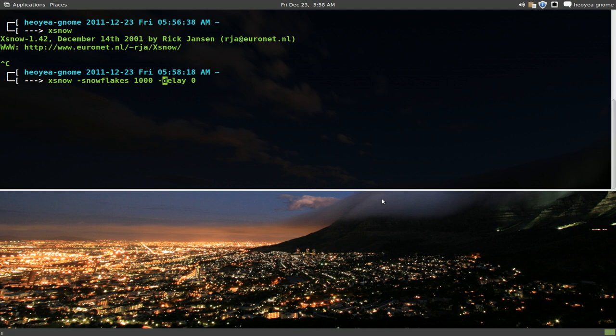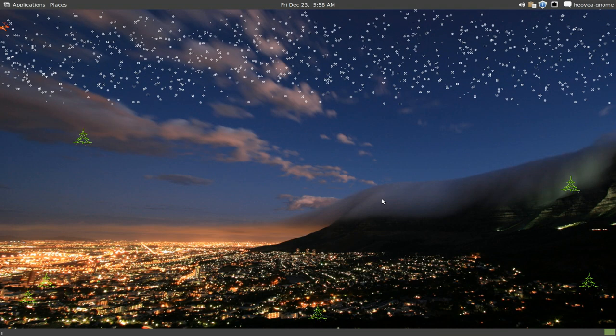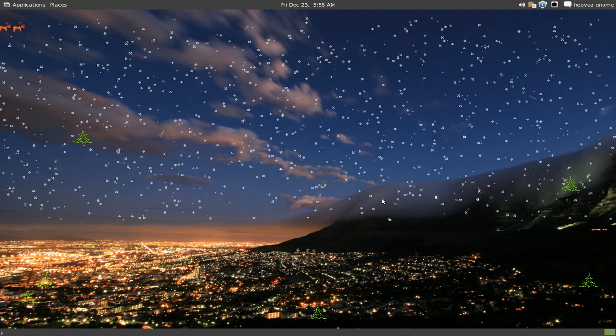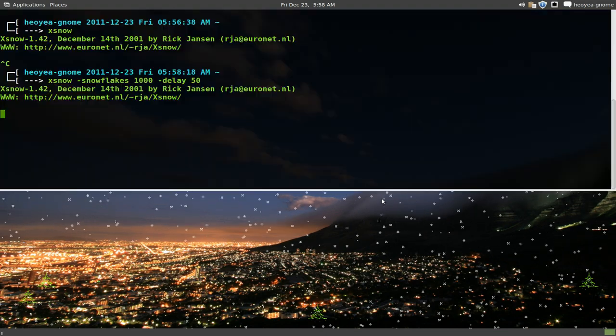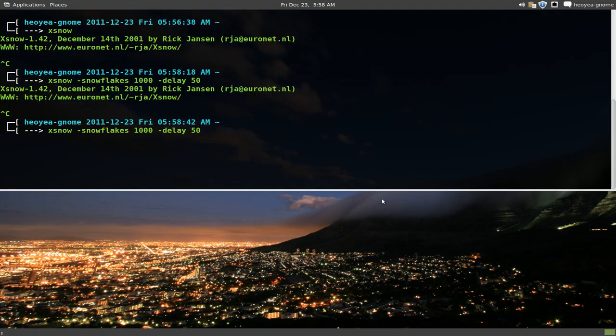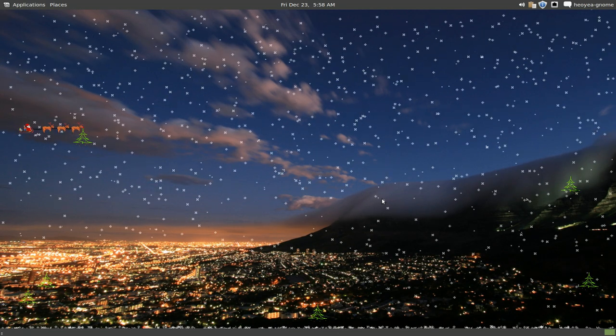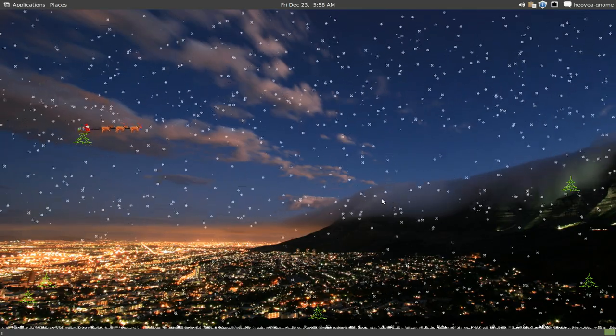for example, we have dash snowflakes. By default, if you just run the Xsnow, I think it's 100, but the max you can do is like 1,000 here. And you can delay it. Let's say maybe delay like 50 if you want, and it'll go relatively slow. If you want to go fast, you can do delay 0, and it'll go quick, like here, right?